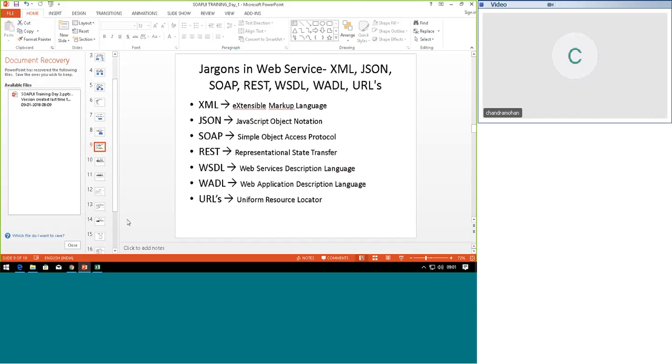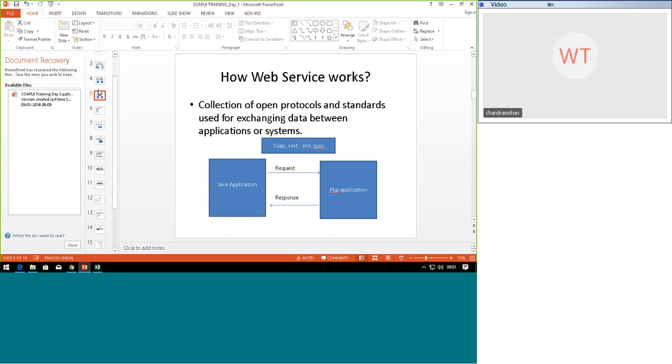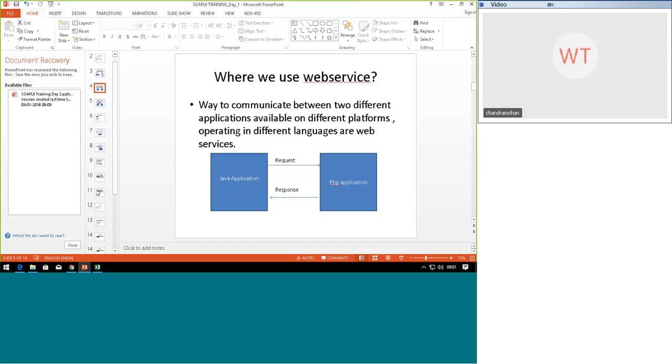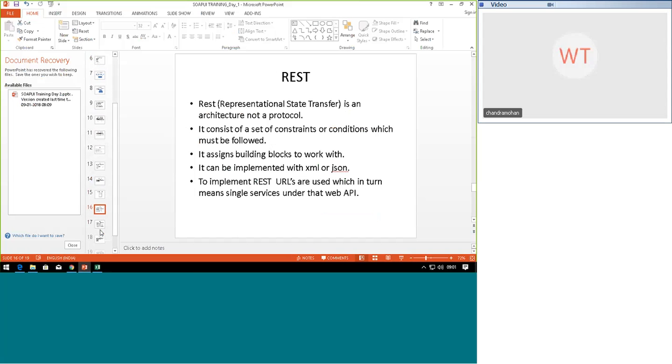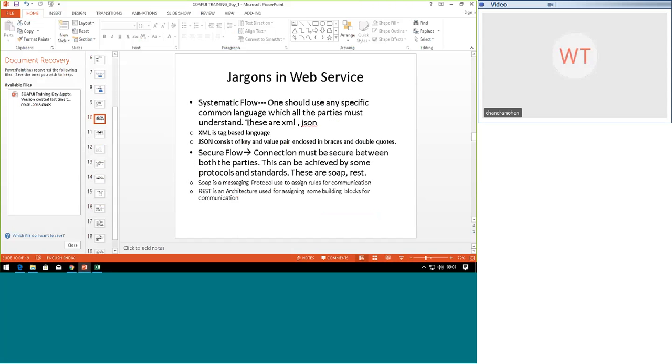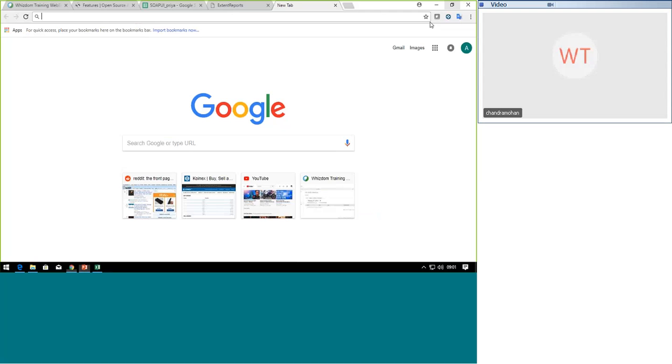Like I told you, one thing is that web services follow a symmetric flow. If it is in the form of WSDL, then it will use XMLs only. If it's in the form of WADL on URLs, then it will use JSON only. So it can't be two-way.